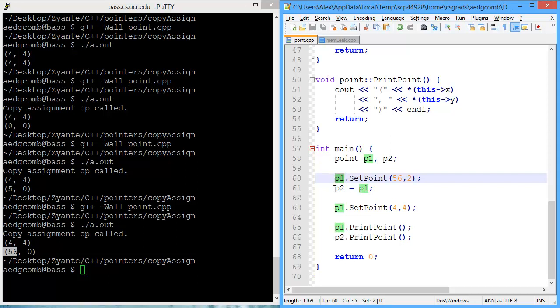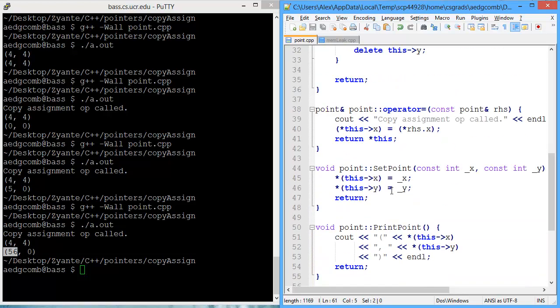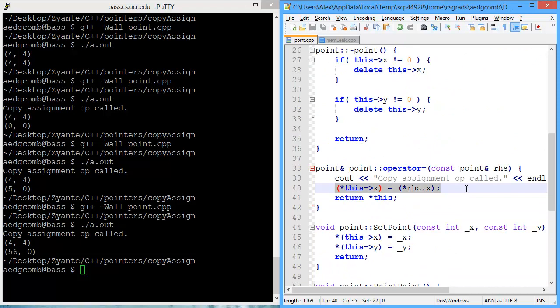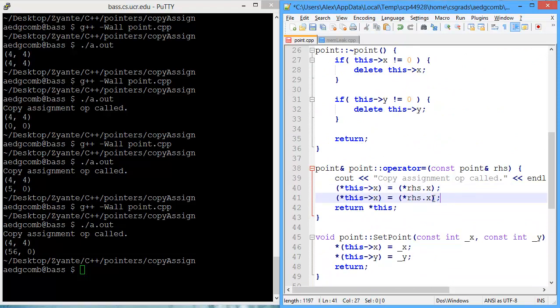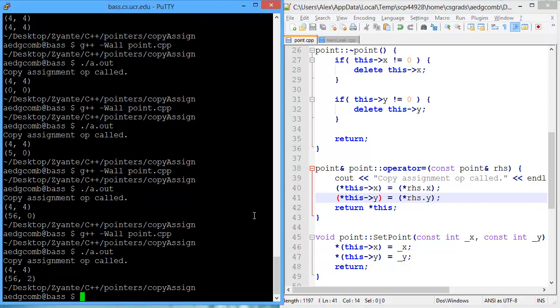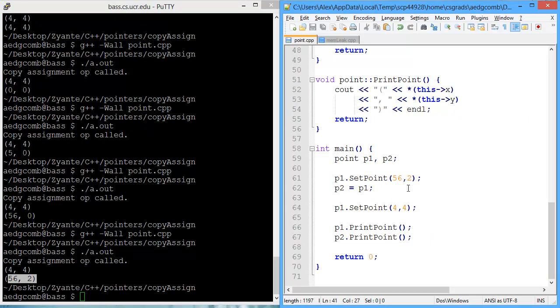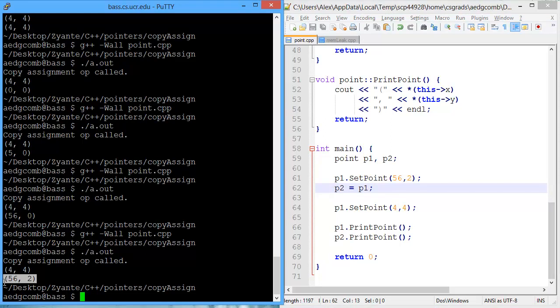And now during the copy assignment operation, we're also copying that 56 into the location pointed to by p2's x. So to finish this off, I'm going to copy the line of code that assigns x, and I'm going to replace the x with y so that we assign the value in y. Compile and execute. And there we are. Now we have the behavior that we had intuitively expected, but we had to go in and explicitly define.